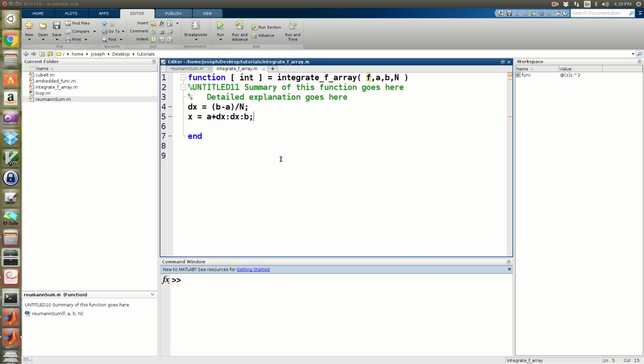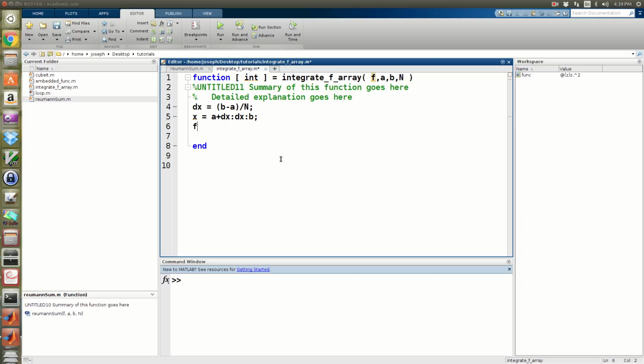So now what I want to do is evaluate my function that's getting passed in as f at these x values to get the heights of the boxes. So I'm going to define that array, I'm going to call it fi, set it equal to f at x. And this will be the heights of all the rectangles.